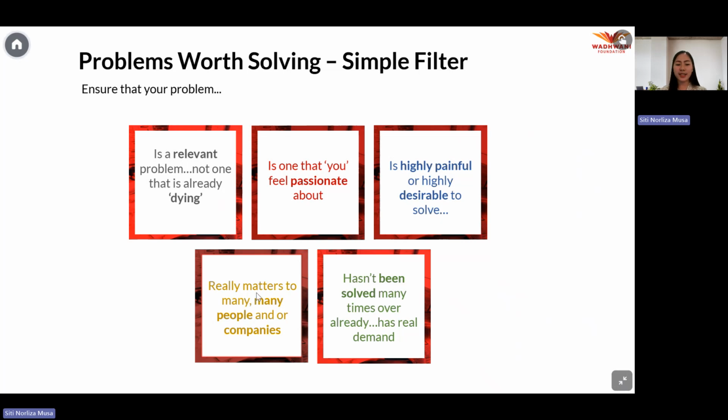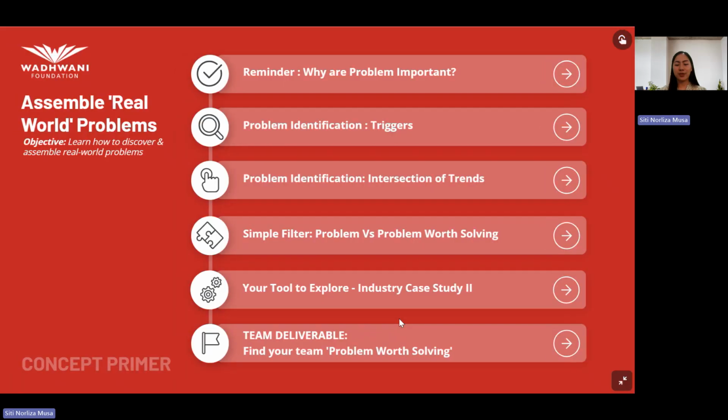It really matters to many people and or companies. Yeah. And it hasn't been solved many times over already. Okay. So those are our filters to know if the problem is really worth solving.